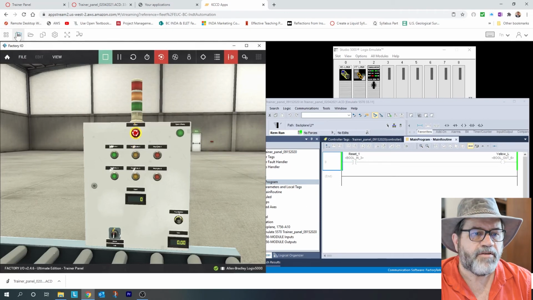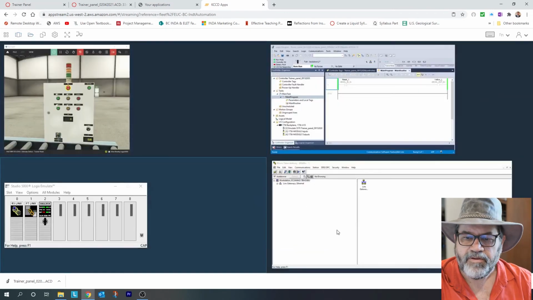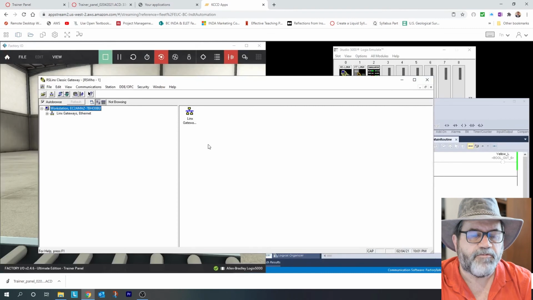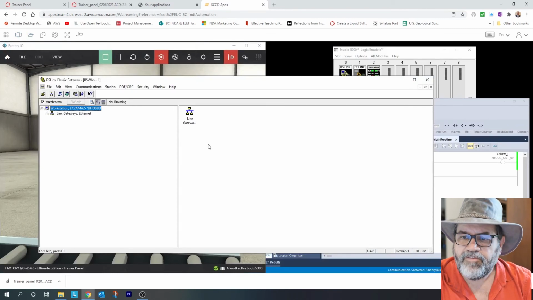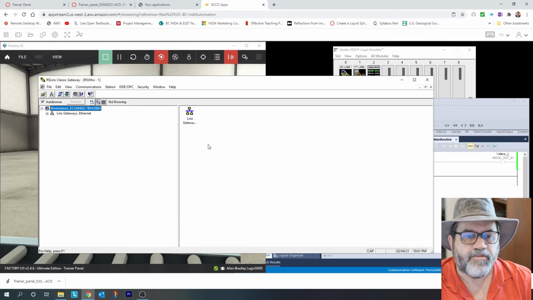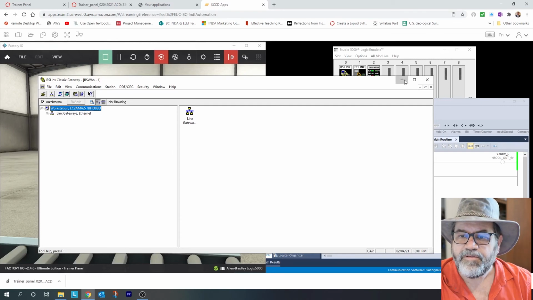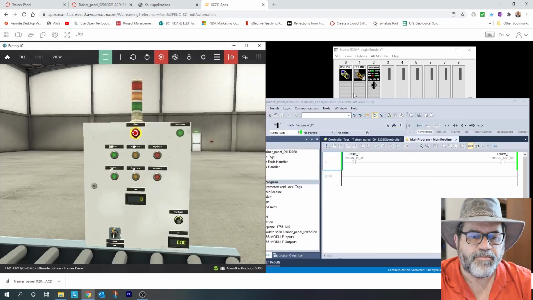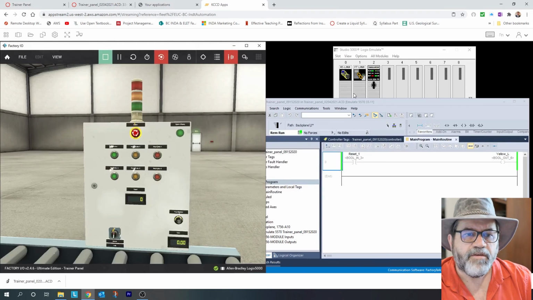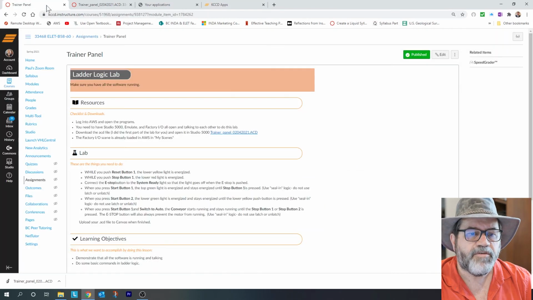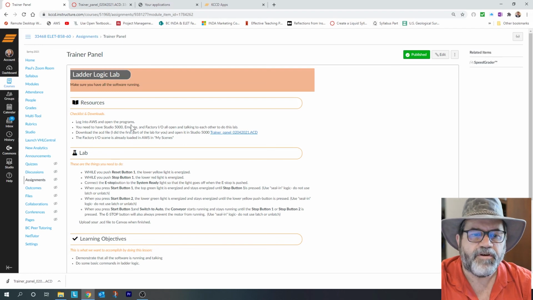Okay, keep in mind that I also have my nanny program running in the background. This is my RS Linx, and it's just looking after the communication for us. I don't need to do anything with it, but it has to be there running. Okay, and then I can go back to Canvas, and I can look at all the instructions here and program that into my Studio 5000, download it, and make it all work.